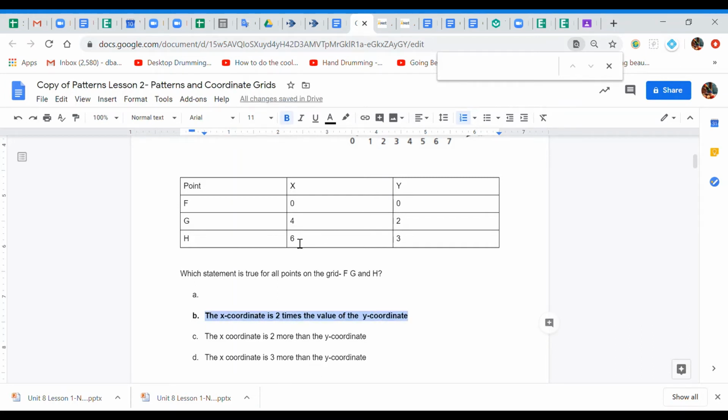Let's look at C. The x-coordinate is 2 more than the y-coordinate. 2 more than something means you're adding on to it. So 0 plus 2 is not 0. But 2 plus 2 is 4, so it works for G. But 3 plus 2 is not 6. It does not work for H. So it needs to work for all the points. It only works for one of them. So C is out.